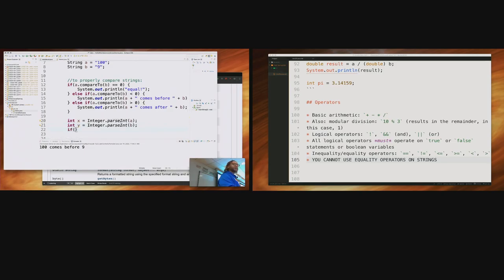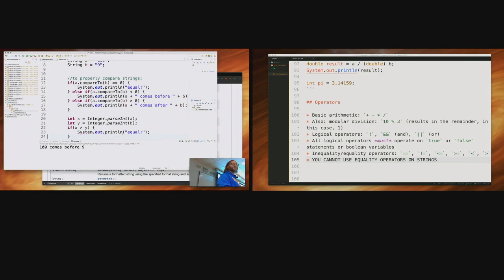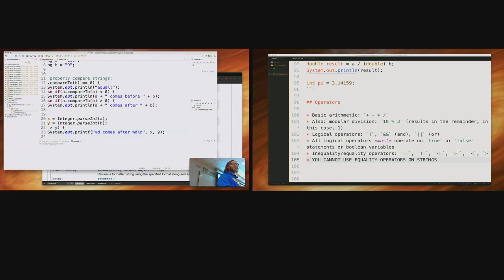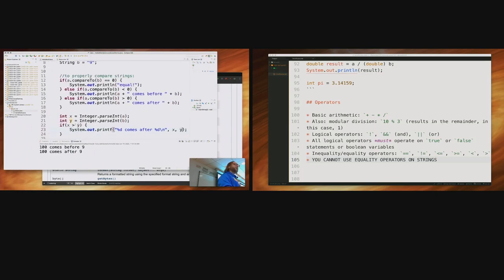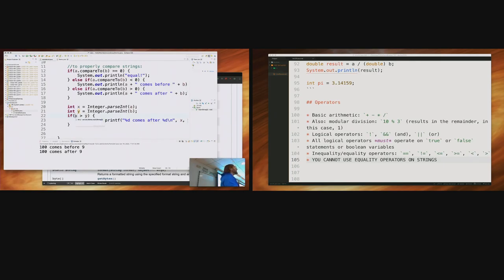You can make a comparison. If X is greater than Y, then printf. Speaking of C mode, but you can do that. System.out.printf, %d comes after %d, and then X and Y. I think I've got everything in order here. There. 100 comes after 9. Now it's a proper numerical comparison, right? But you cannot do that with strings. Okay? All right. So you cannot.